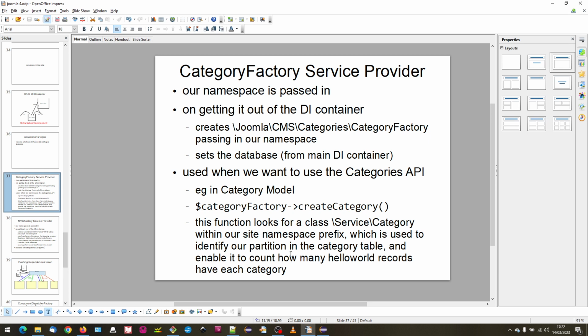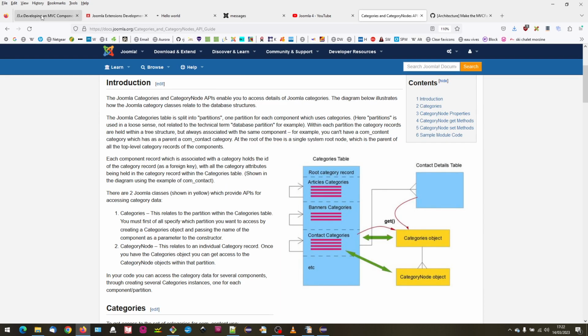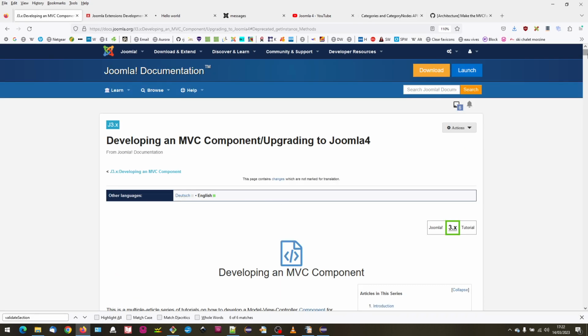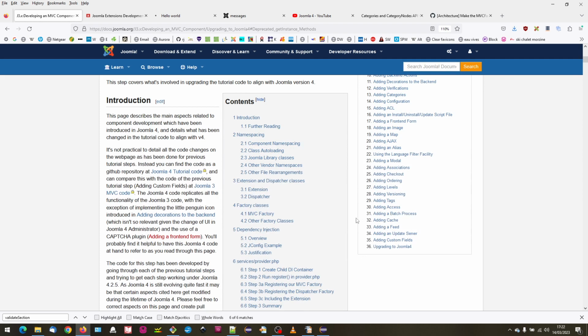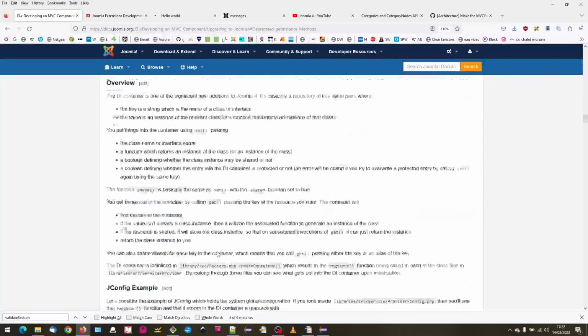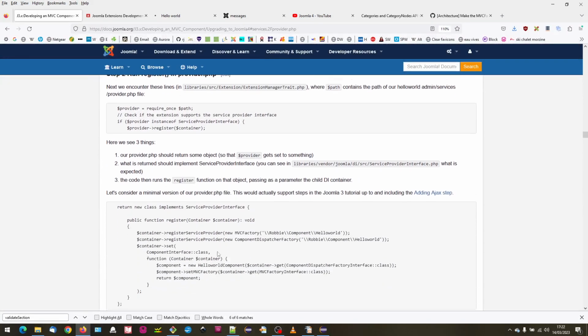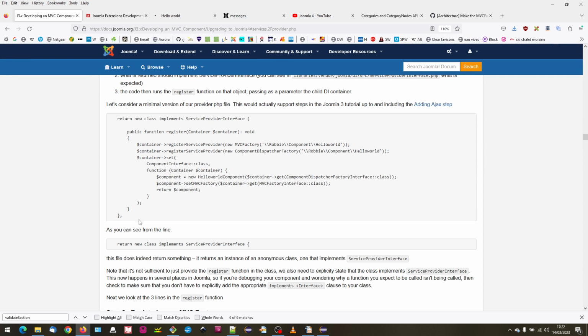So that's what's just mentioned there about that service category PHP file. Right, so that's our second item. So as I say, you can get a minimal version of this services provider.php file, and if we look down here, this is a minimal version which doesn't have the categories in it.